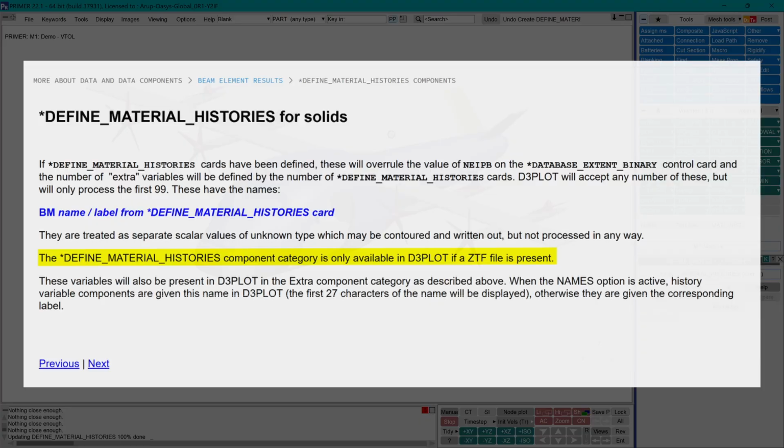Note that for D3PLOT to recognize these labels, it relies on the CETIA file. While this is generated automatically after a simulation, you can also generate it manually in Primer. When you load the CETIA file into D3PLOT, those mystery numbers are instantly replaced with your custom labels, making your model self-documenting.